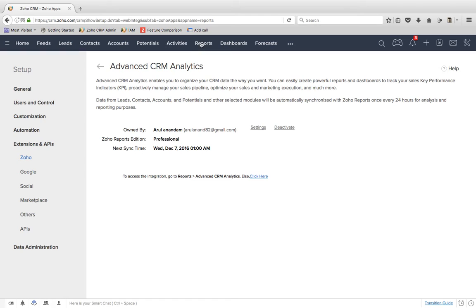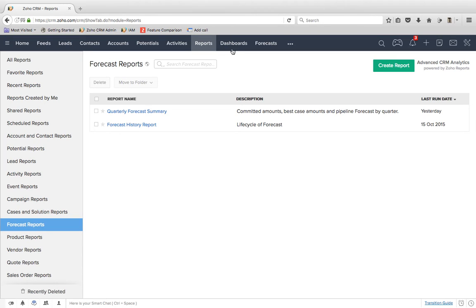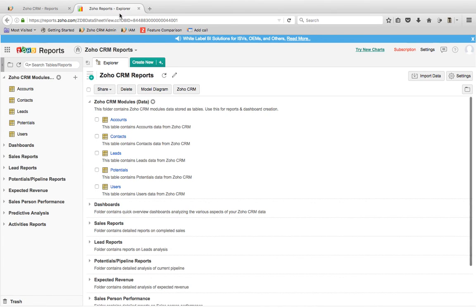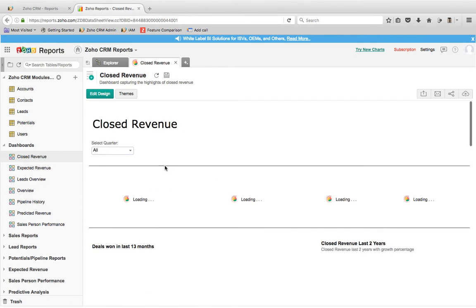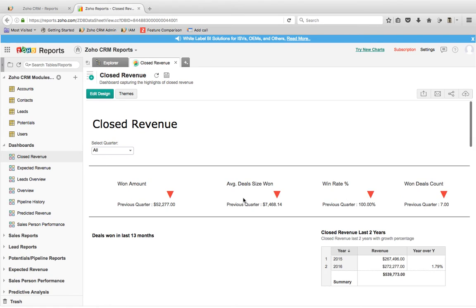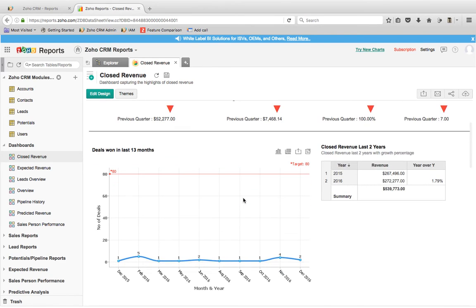And if you want to access Zoho Reports, you just go to the reports module and click on advanced CRM analytics, and it will open Zoho Reports on a separate tab. You can see here that I've currently integrated or synced the accounts, contacts, leads, potentials modules and the users module. And you can see there are dashboards. These are all the default dashboards that are provided. So if you want to see the closed revenue dashboard, you just click on closed revenue, and you'll actually see the data from Zoho CRM being populated here.